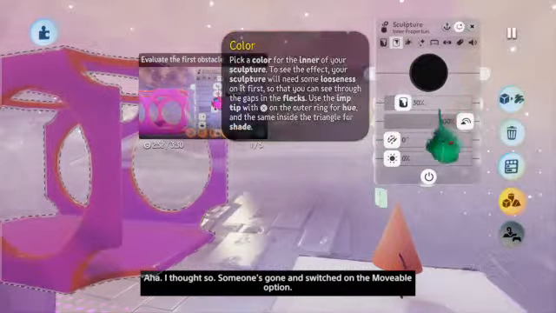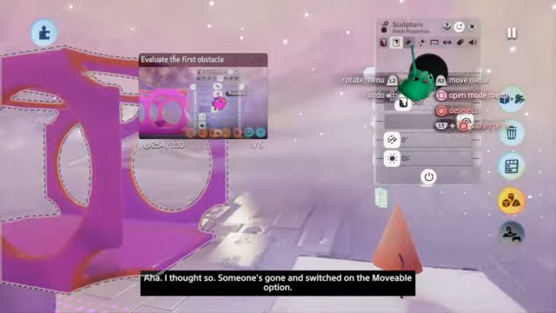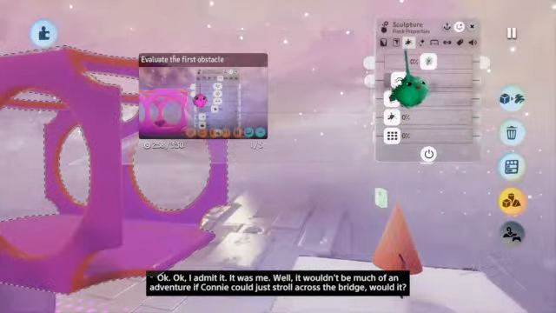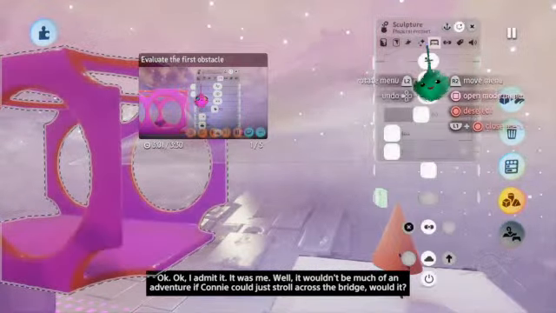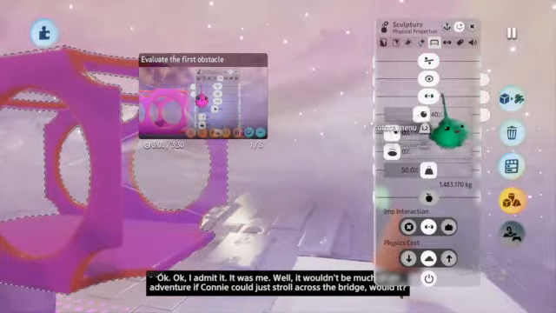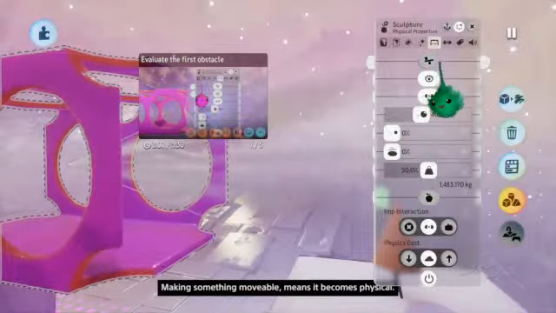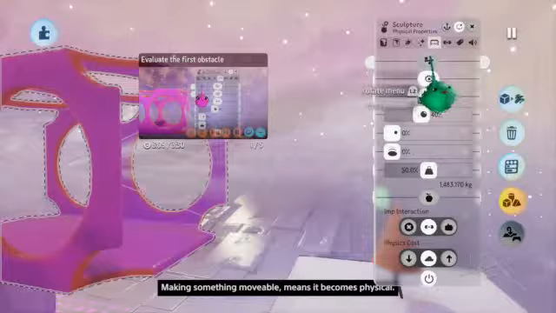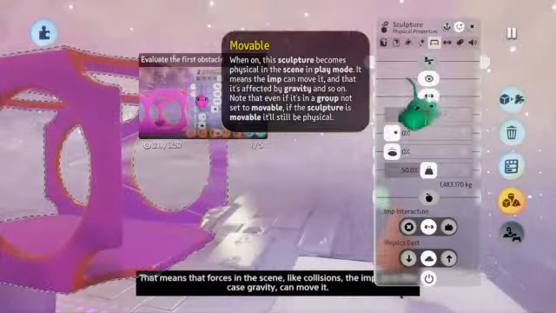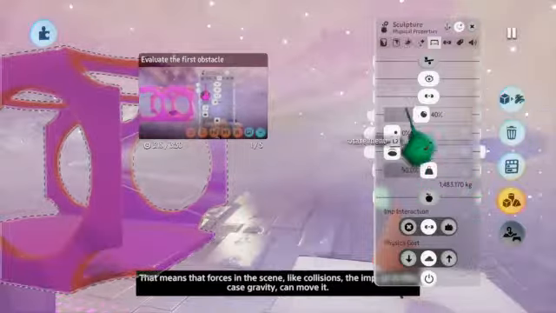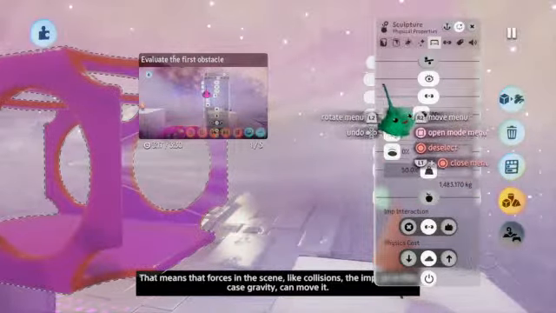Aha! I thought so. Someone's gone and switched on the movable option. Okay, I admit it. It was me. Well, it wouldn't be much of an adventure if Connie could just stroll across the bridge, would it? Making something movable means it becomes physical. That means that forces in the scene, like collisions, the imp, or in this case gravity, can move it.